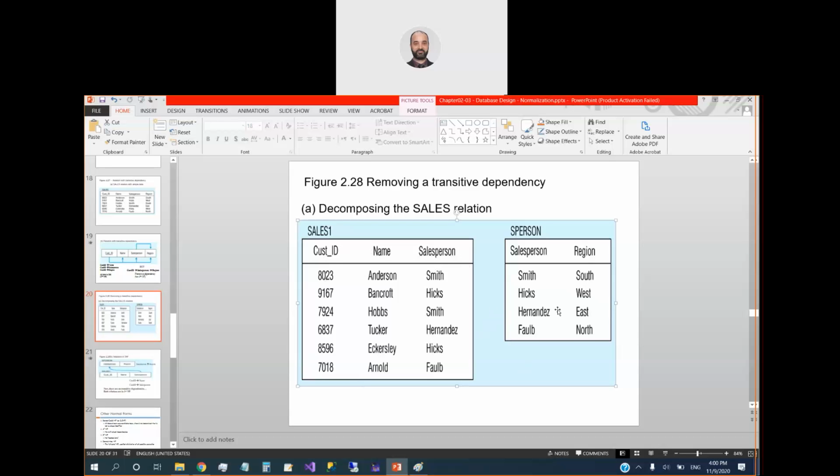Is every table here in the first normalization form? Do we have any multi-valued attributes? Definitely no, right? So no, it's confirmed our system is in the first normalization form.